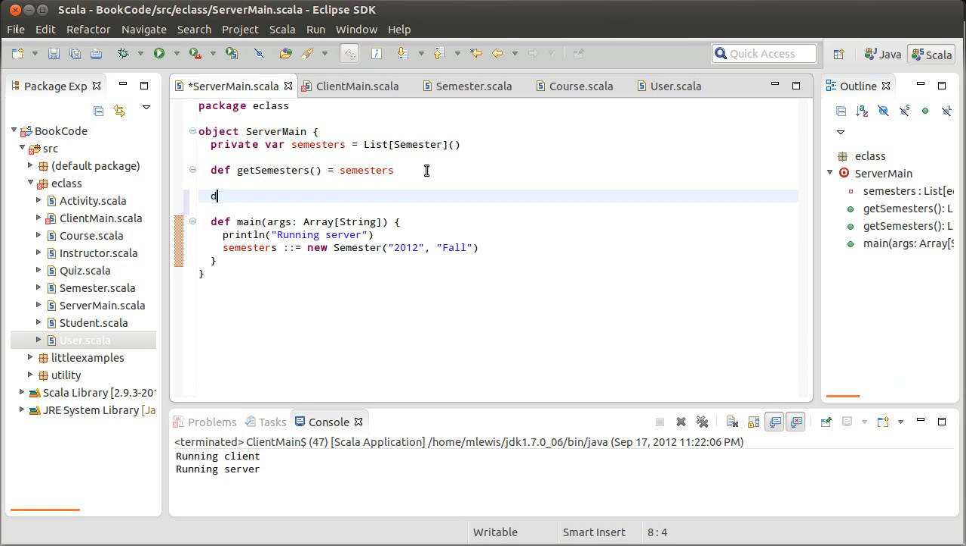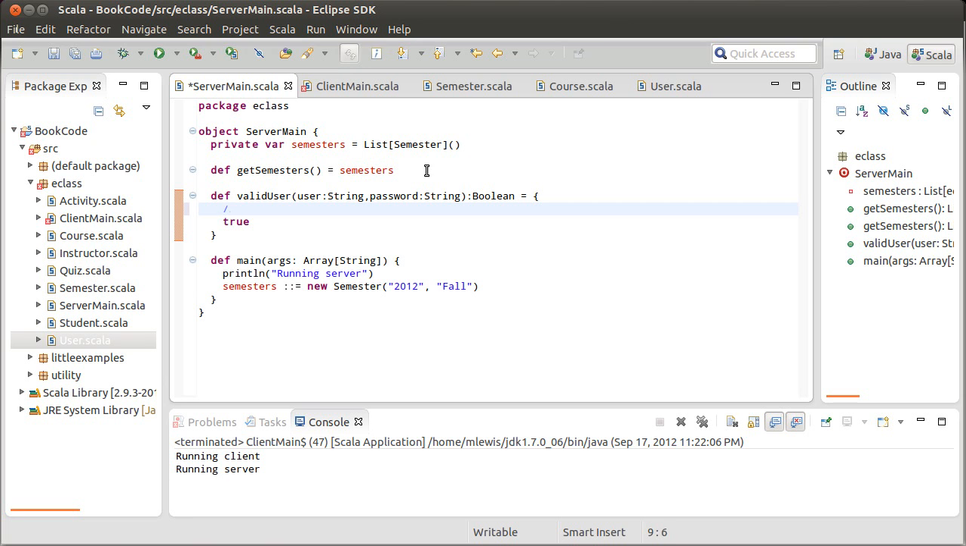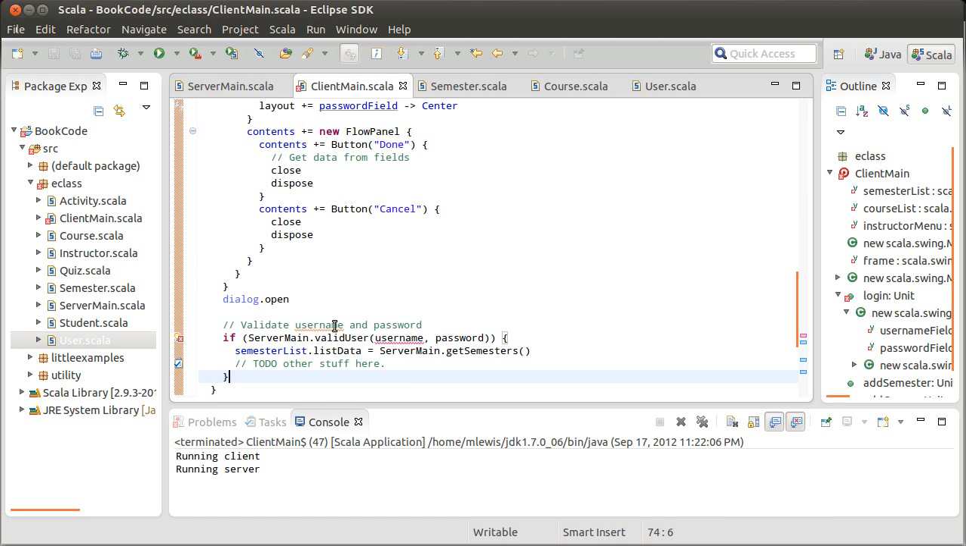Okay. My server main currently doesn't have a valid user. I can easily enter that function. Make it so that it takes the user as a string and the password as a string and returns a Boolean. And at least right now we're going to say true, either true or false. We'll come back and we'll flesh that out to make sure that we remember. We can put in a to-do statement here, but we won't be going away from this too long.